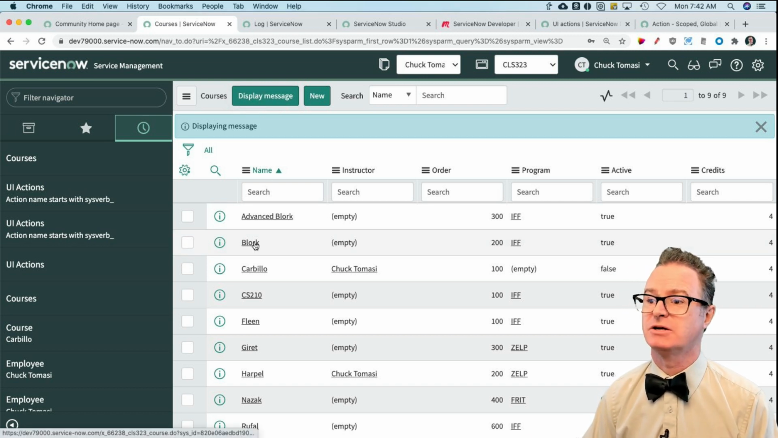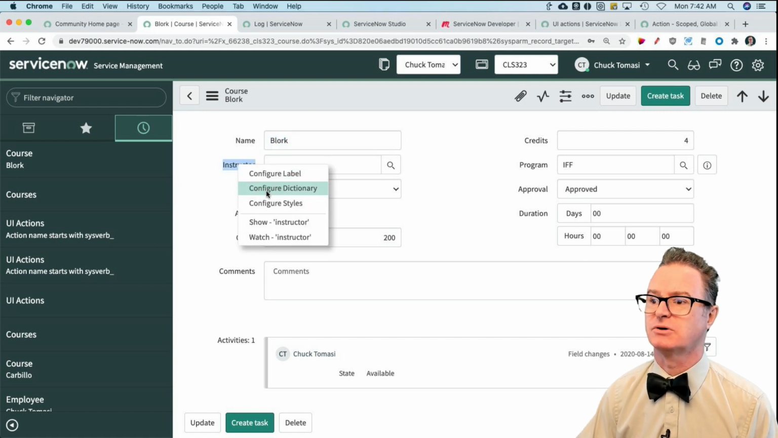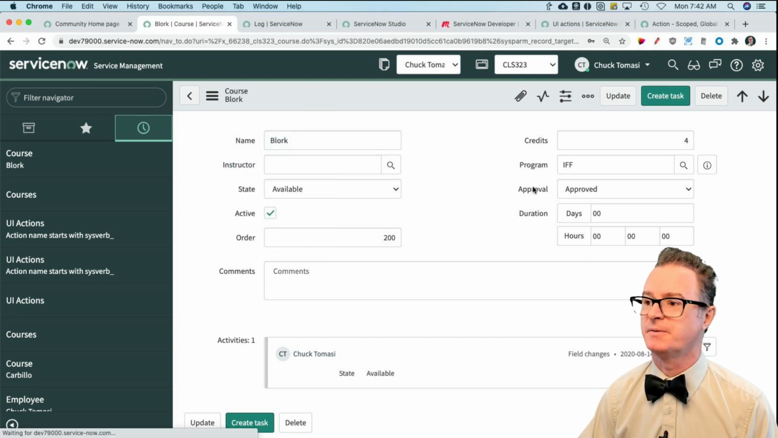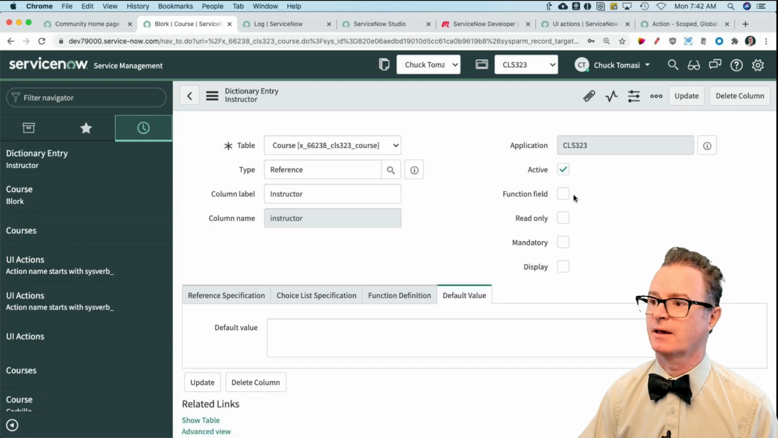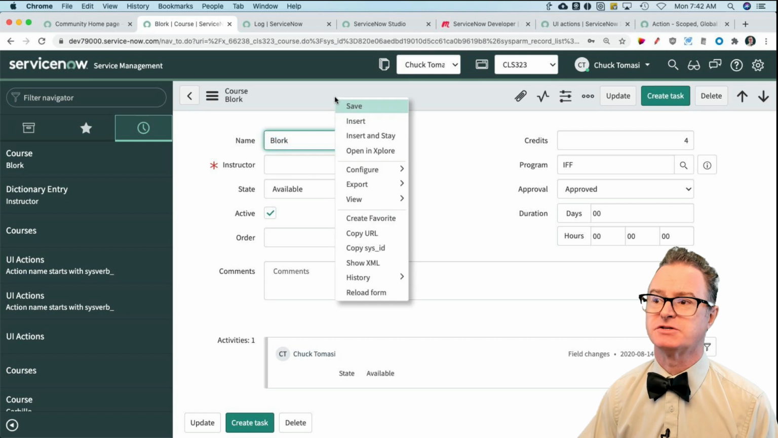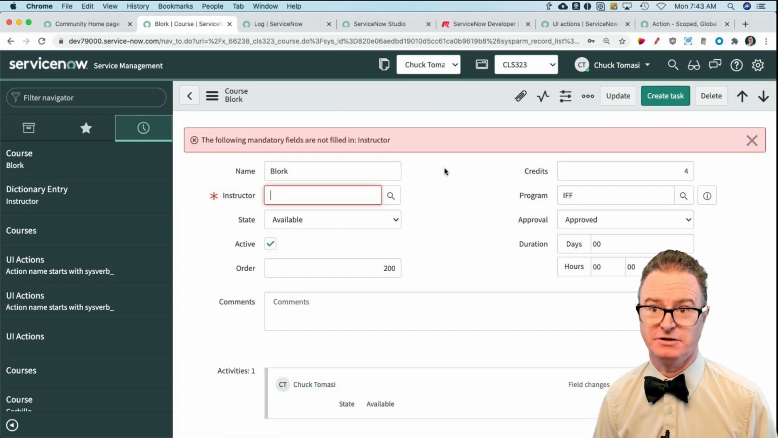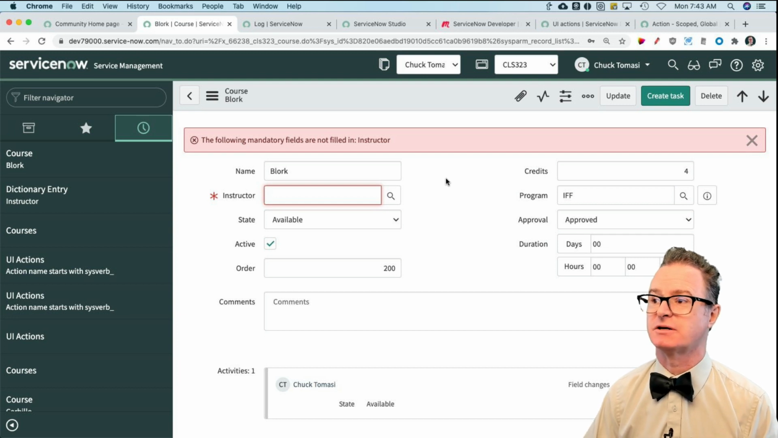How do you get around mandatory fields? Well, let's make a field mandatory. I thought I had one on here. I do not. Let's say instructor is mandatory, and I haven't filled it out yet. Okay, so real quick, I'll configure dictionary, make it mandatory, and of course, if I try to save this form, it will say, you haven't filled out all the mandatory fields. You gotta go fill out instructor.